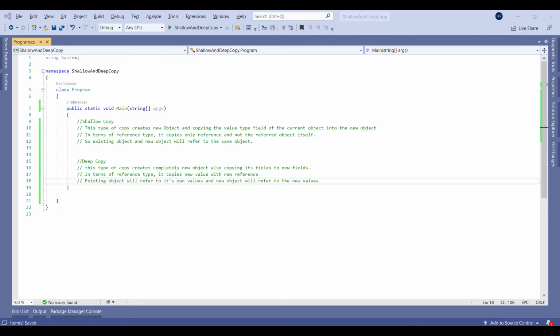And what happens in a deep copy? This type of copy creates a completely new object. Its fields are also copied into new fields, or a new memory location. In terms of a reference type field, it copies a new value with a new reference. The existing object will refer to its own values and the new object will refer to its new values.